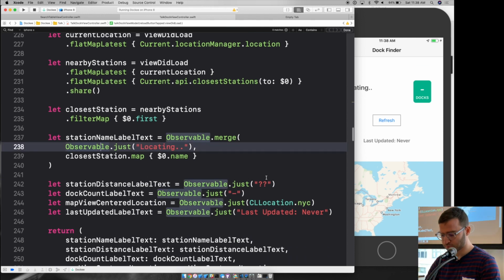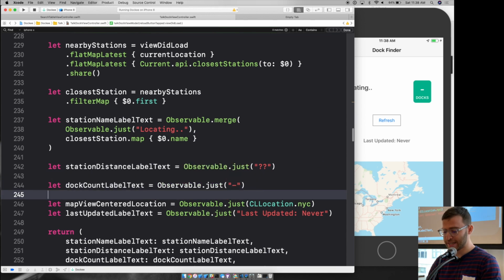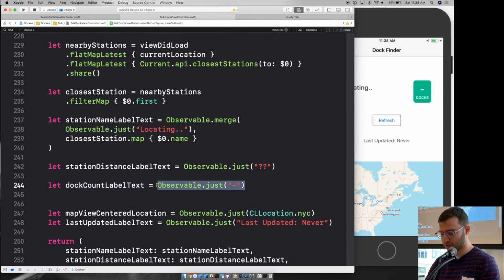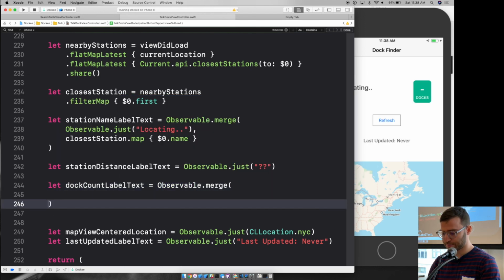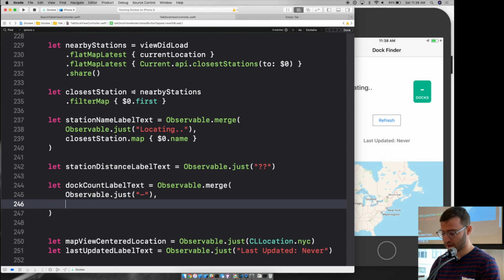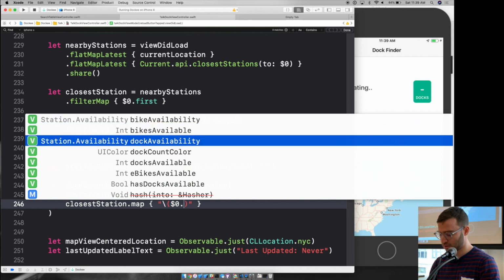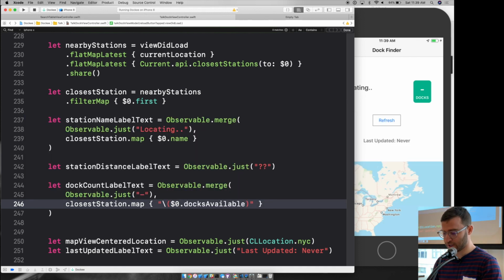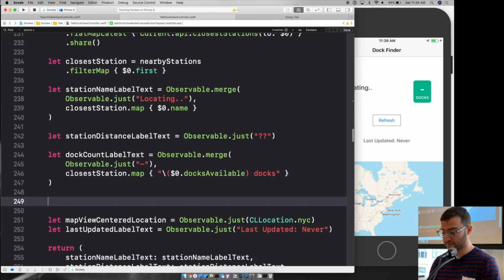Cool. And now let's go with the other one. So the other one is the distance label, right? Actually, I'll do that in a minute because that's a little more difficult. So let's go with the number of docks available. Again, let's merge both our initial value that we had. I really like that one. And then we'll merge that again with the closest station, and we will get that station's dock count, docks available, and we'll just say it's that number of docks.